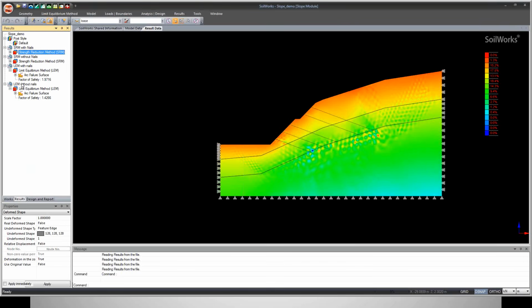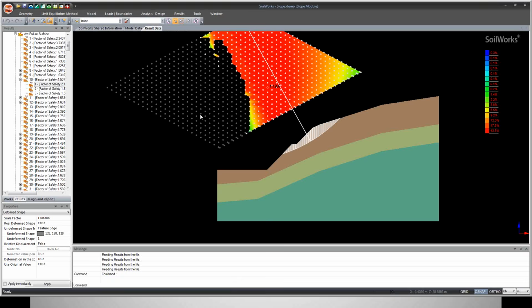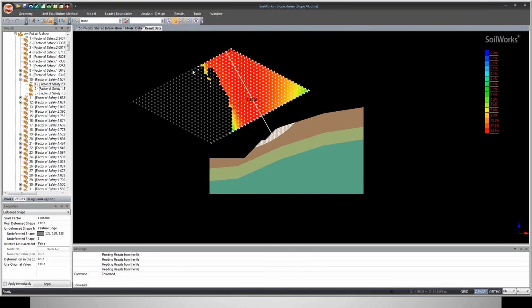In the LEM part also you can see that there is increment in the factor of safety after we have inserted the nails. But the result which we obtain is only the factor of safety. So you can see that this is how we obtain the result. The minimum factor of safety is 1.4266 and it is highlighted in red. You can just click on it and you can see the failure surface.